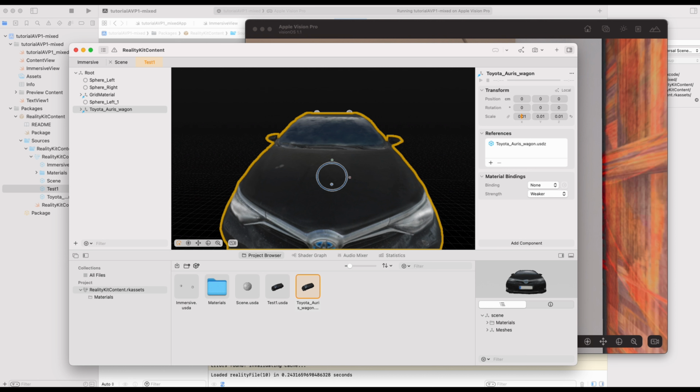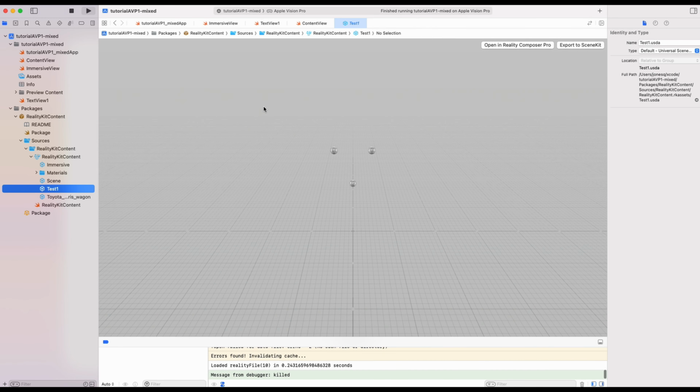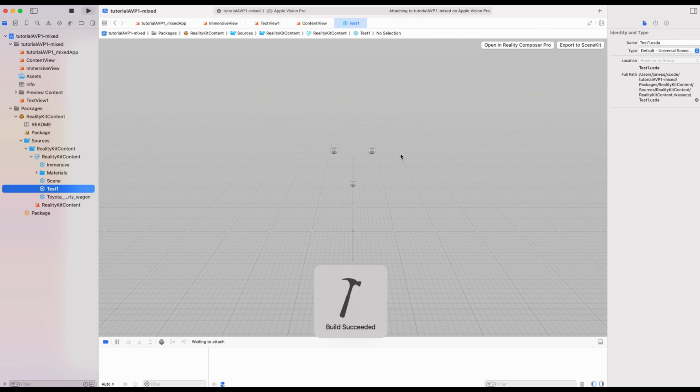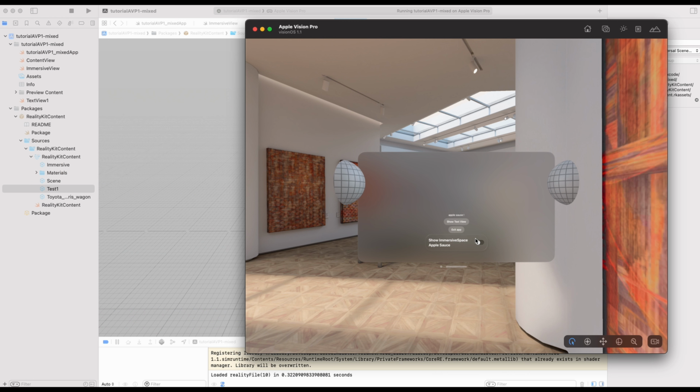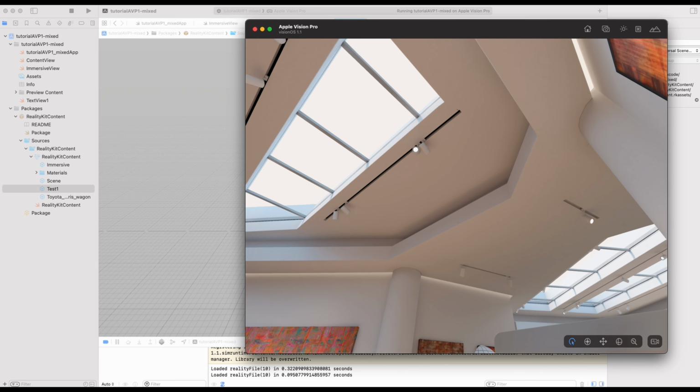Let's make it 0.001. When I type it in the X, if I tab over, it does the Y and the Z for me automatically. Go to File, go to Save. When I run it again and click the checkbox, if I look down, I don't see the car. If I look up, I don't see it. Where did the car go?